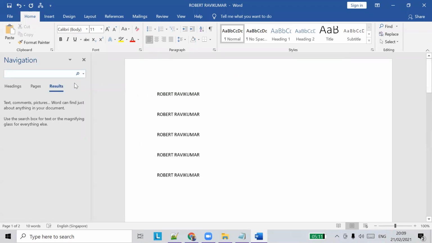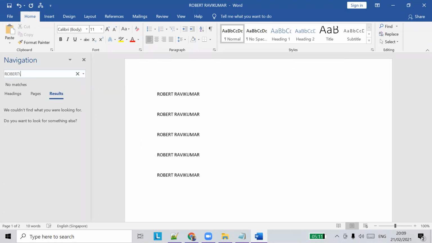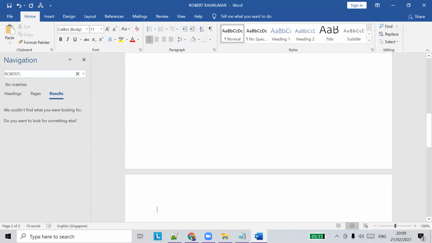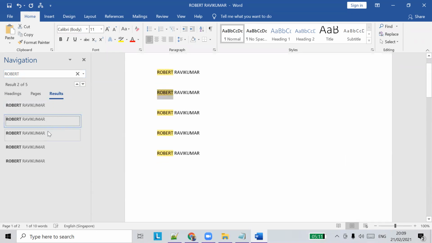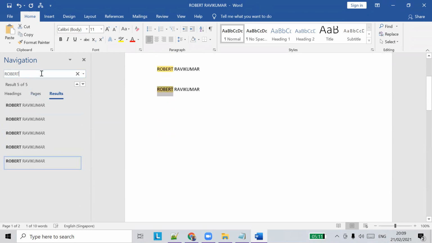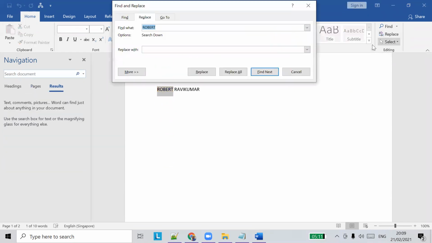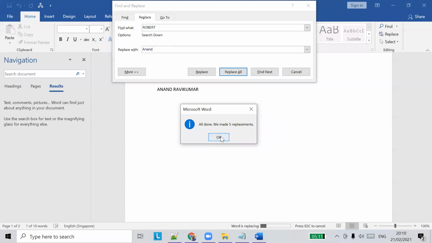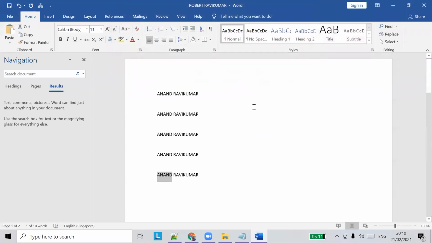Then you can choose find. I can just find for Robert. You can see 5 occurrences, right? And you can replace all with the Anand if you want. So replace all will replace every Robert with the name Anand. Okay. So this is find and replace.